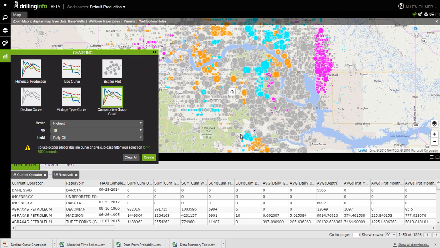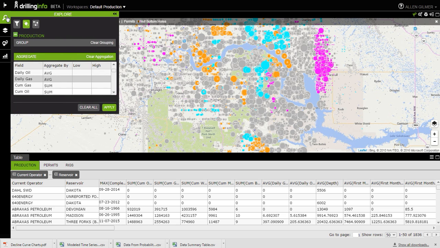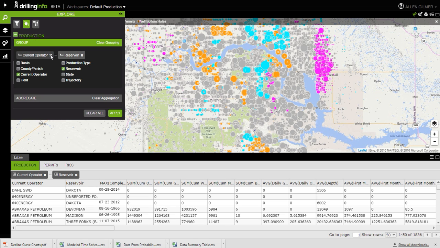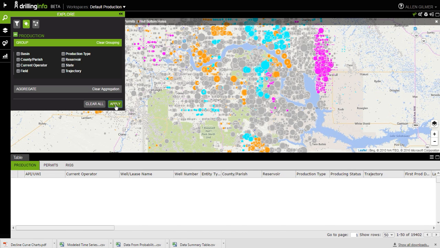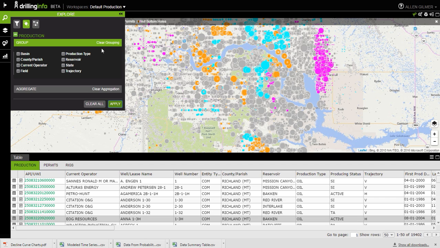So I can dynamically move these things pretty easily. I'm going to come over here and come into my filtering, and I'm going to ungroup. Clear my aggregation. And I'm going to go back to that well look. So here we are on the well look again.